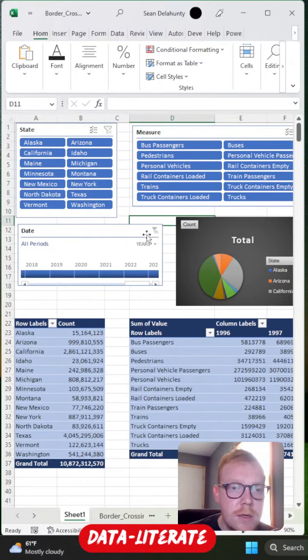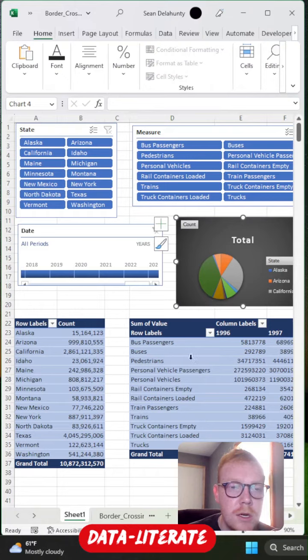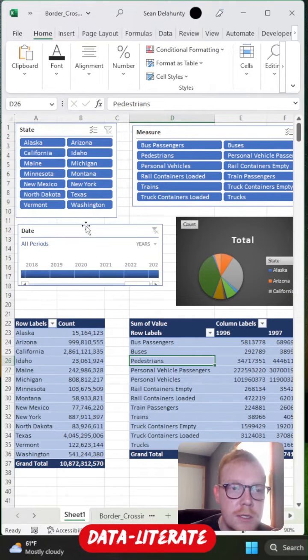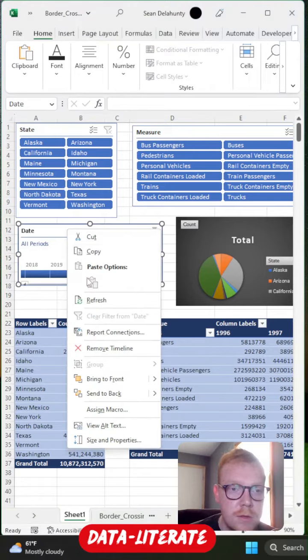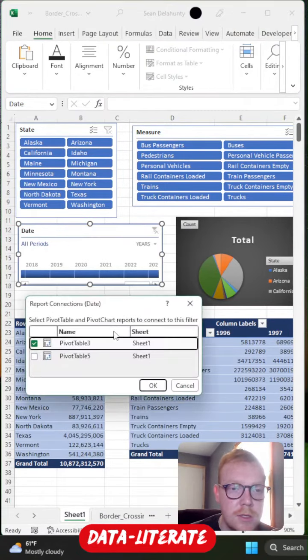So in this case here, we have two different pivot tables as well as a recommended chart, all within one sheet. And then as you can see here, we have two different slicers across the top and then one timeline filter. So right now, these are only connected to individual charts. So if we want these to be able to filter all of these at once, what we can do is we can select on each individual widget, right click, and then select report connections.